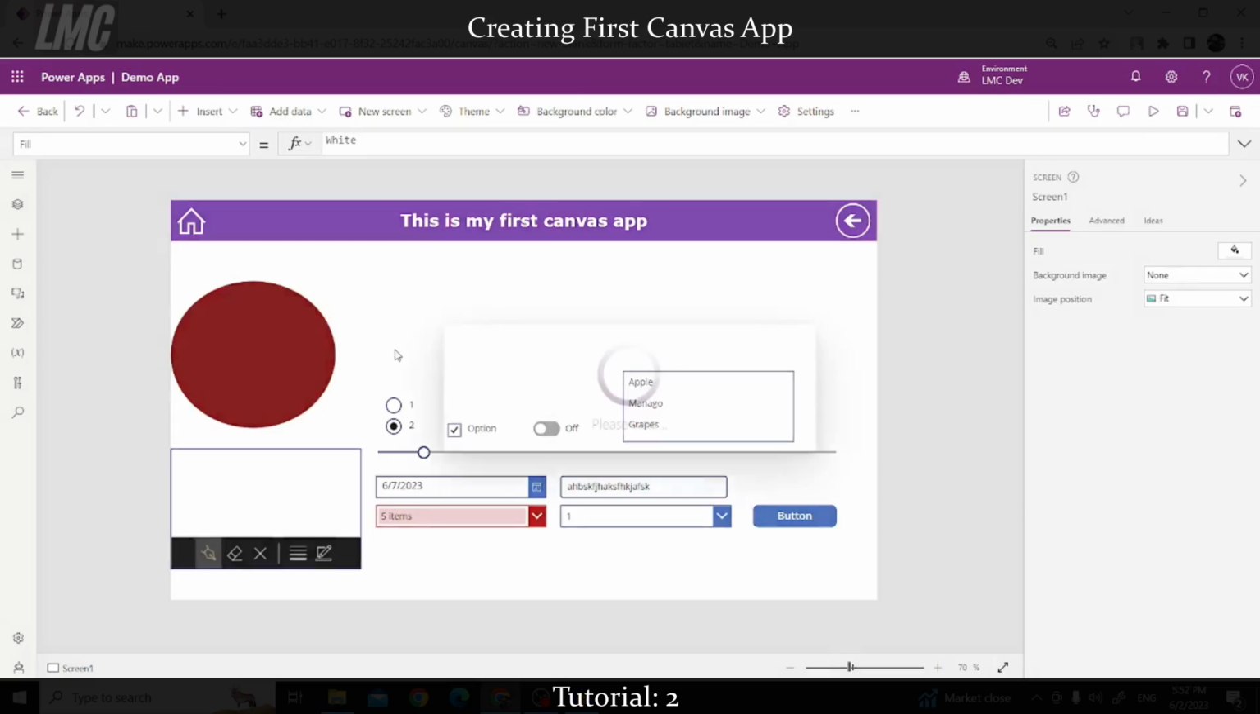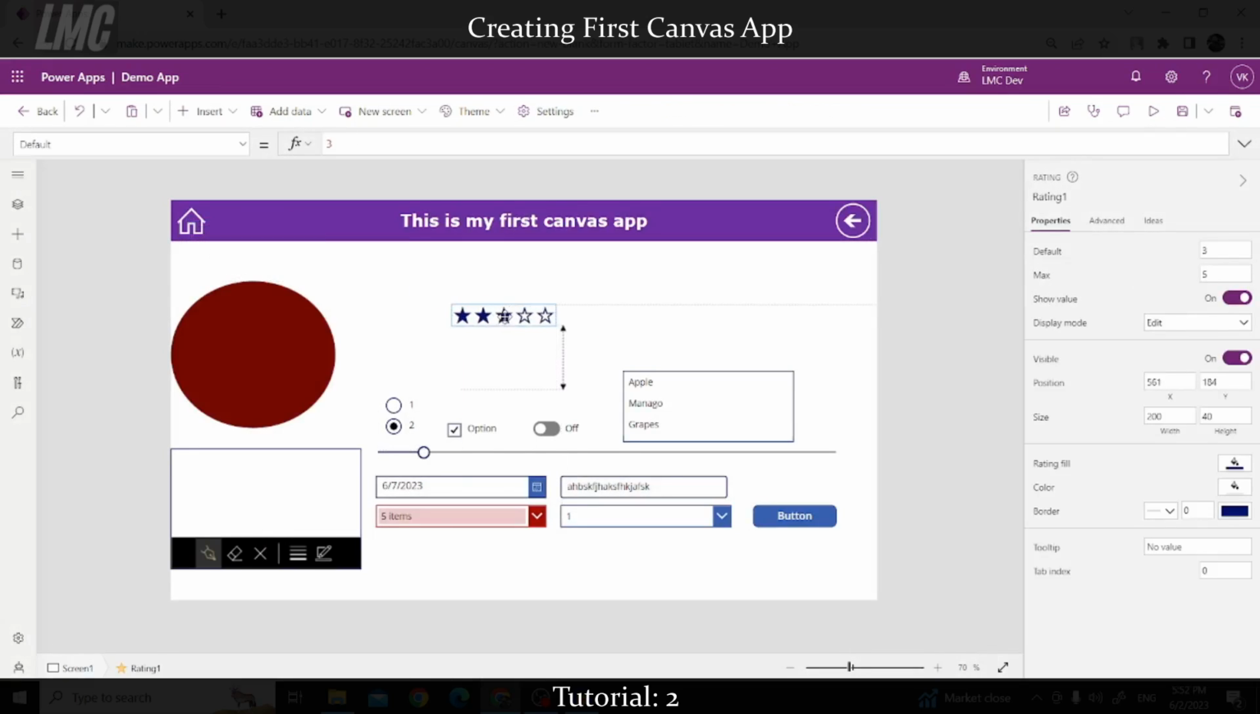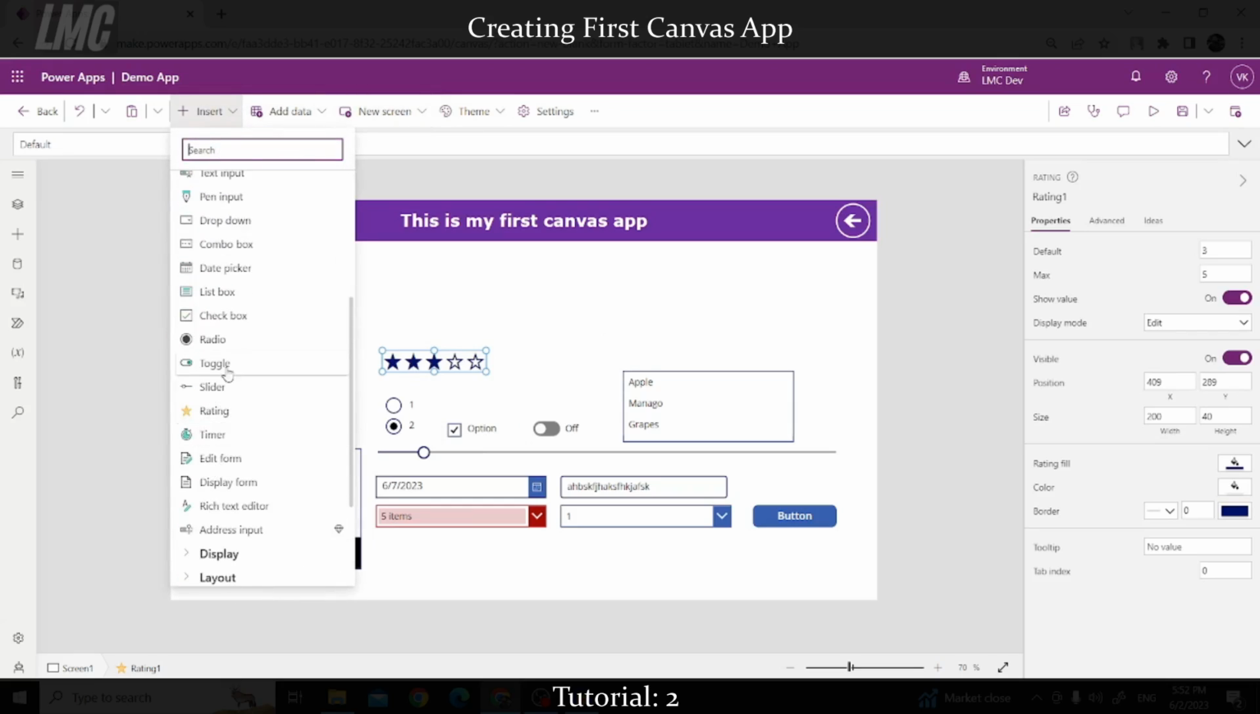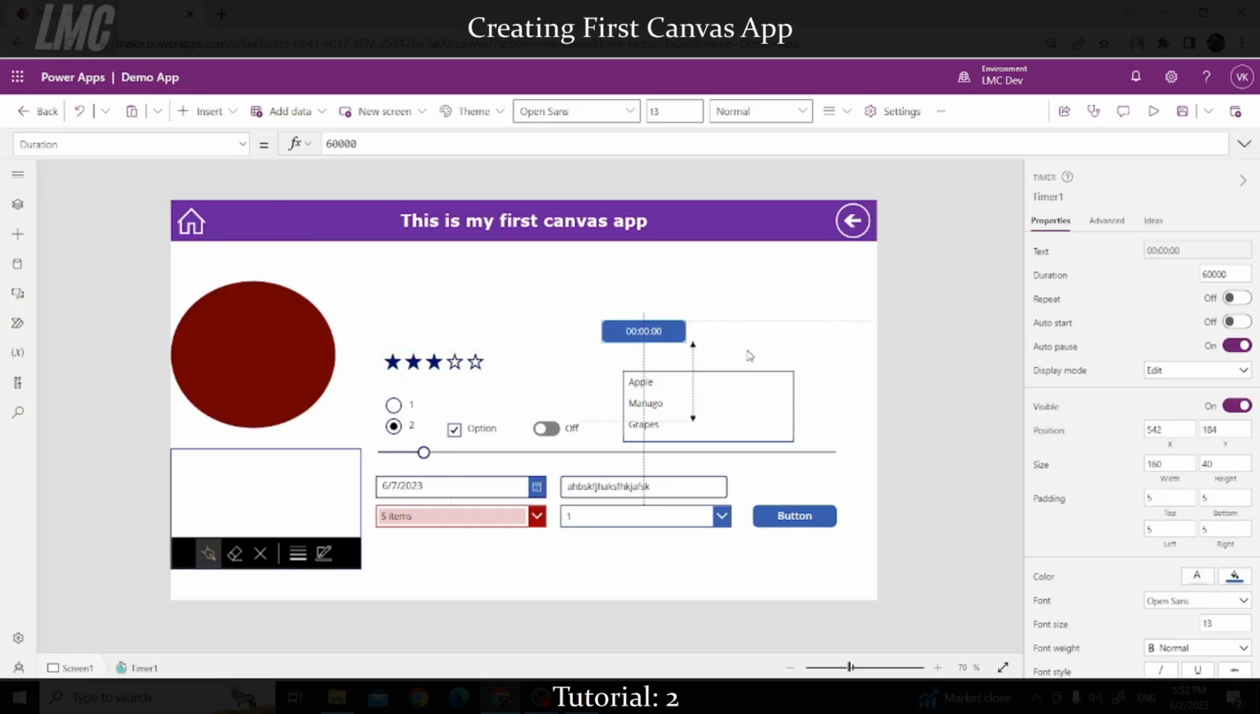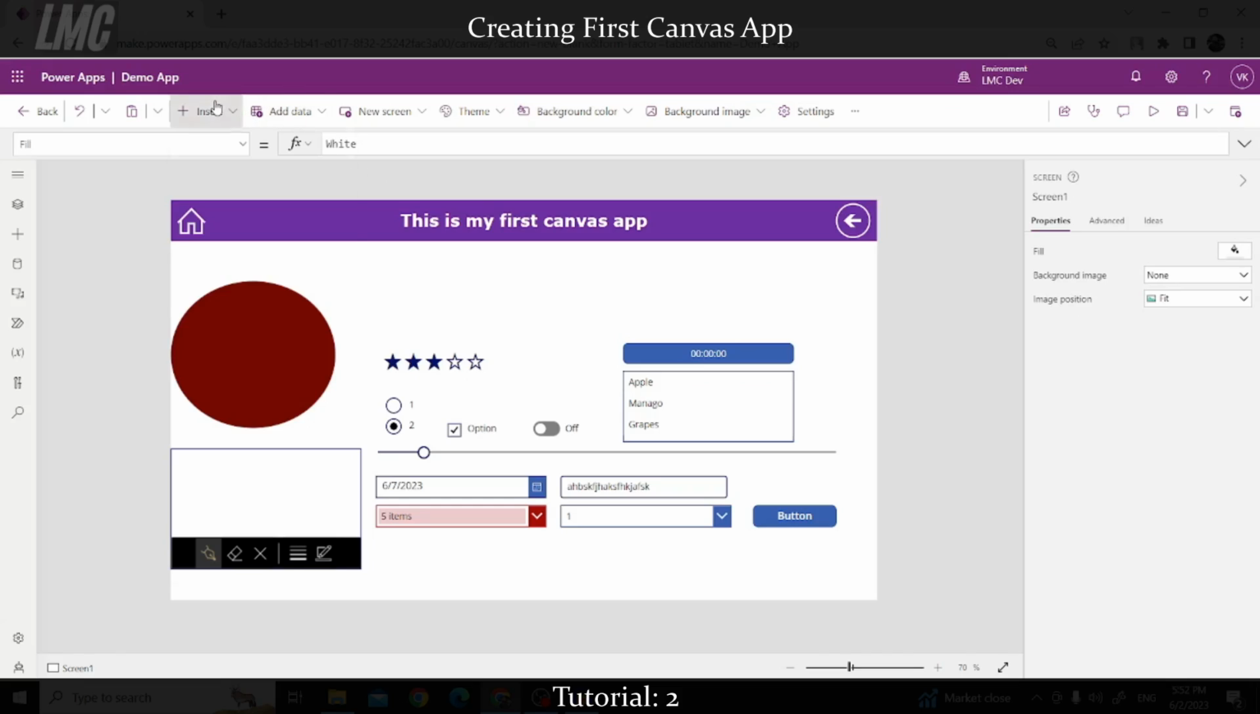See, this is rating. So if you wanted to ask for a rating from the customer, you could have this rating control in your app. And this is a timer function. This is very amazing. This is really helpful if you want to do some animation stuff, so you could use this timer function. Okay, so this is very important, and it is a little bit advanced concept, so we will discuss this later on.